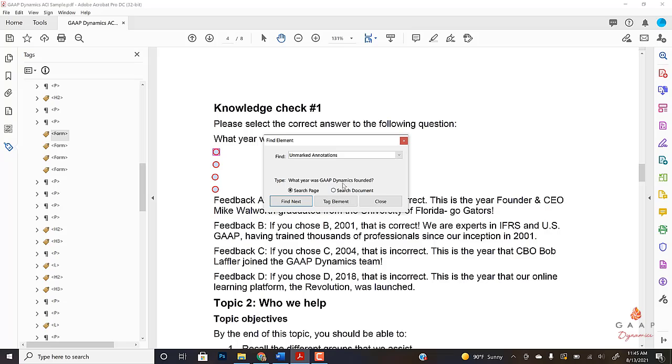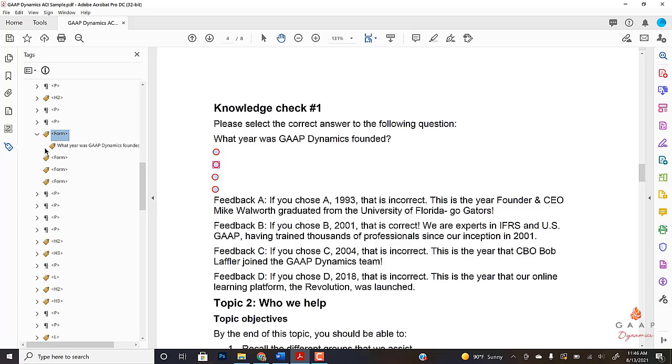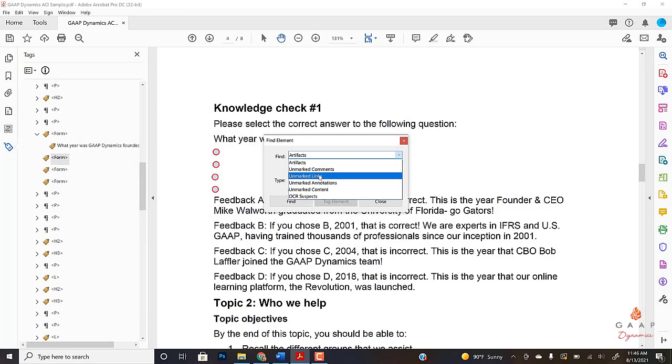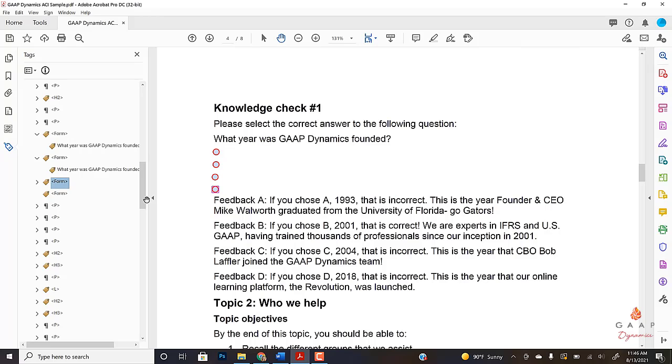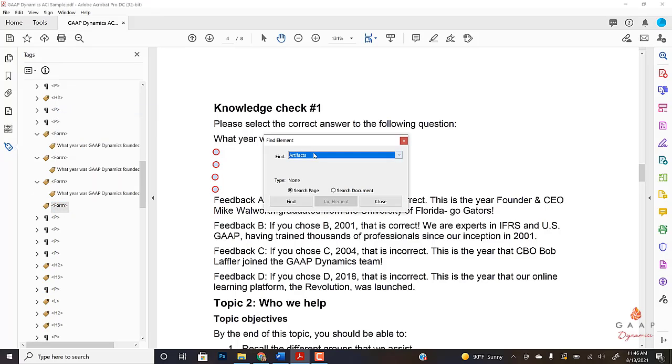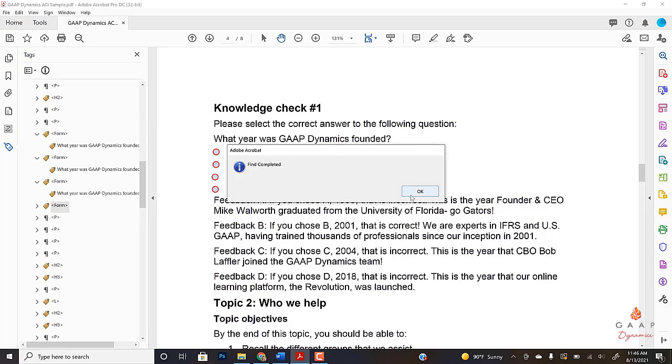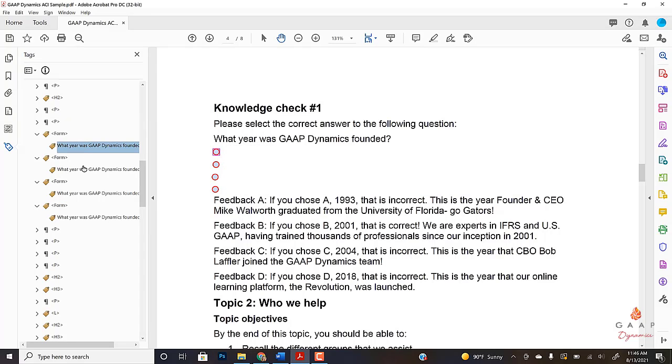As you can see, the question will still pop up right here, and it will put this little square around your first answer choice. You can say tag, and now all of your answer choices are tagged exactly the same way as before. Now the screen reader will only read out these forms instead of reading it out twice.